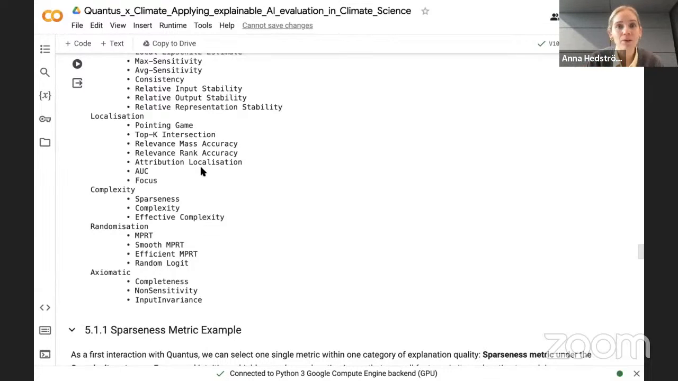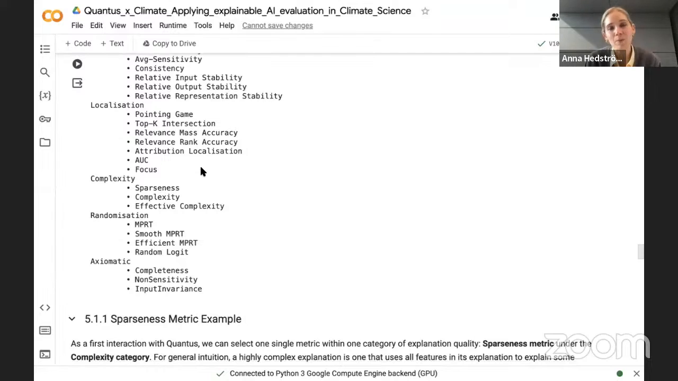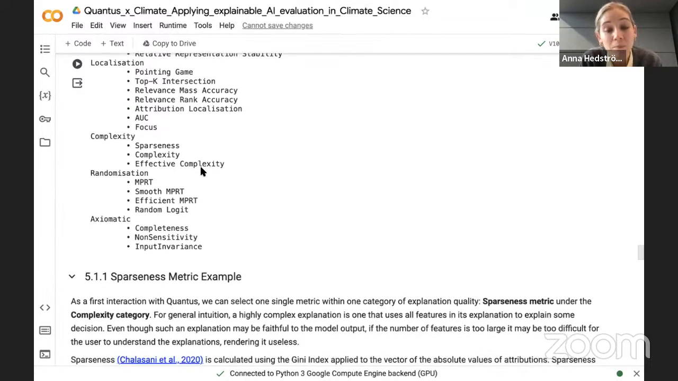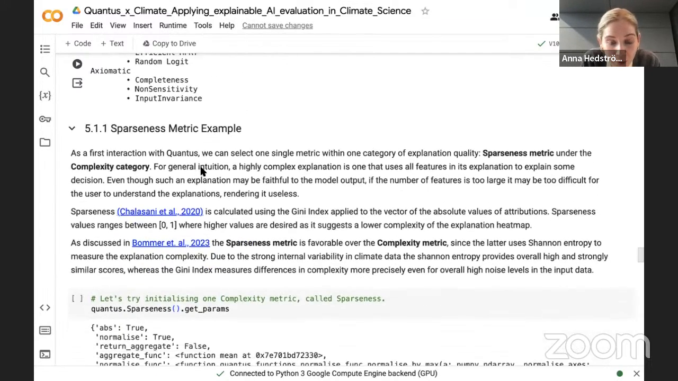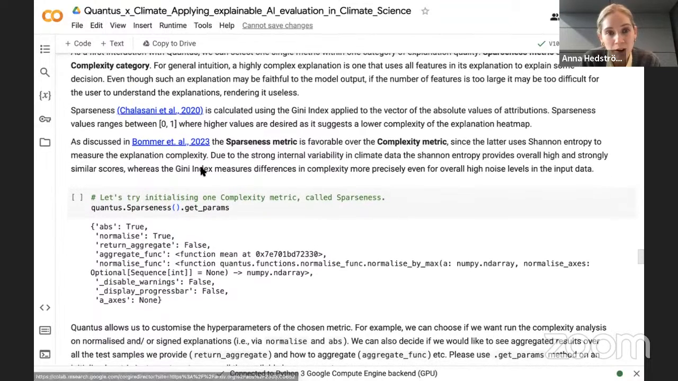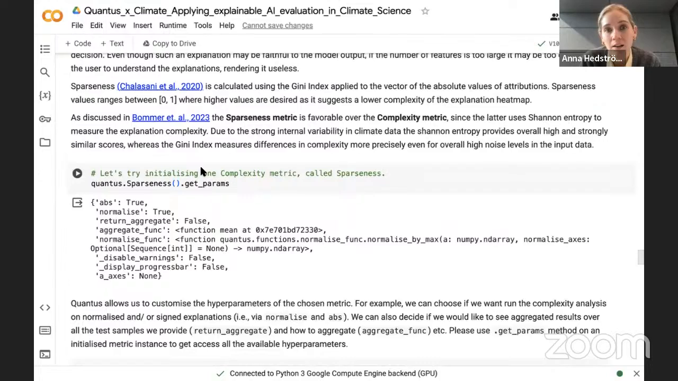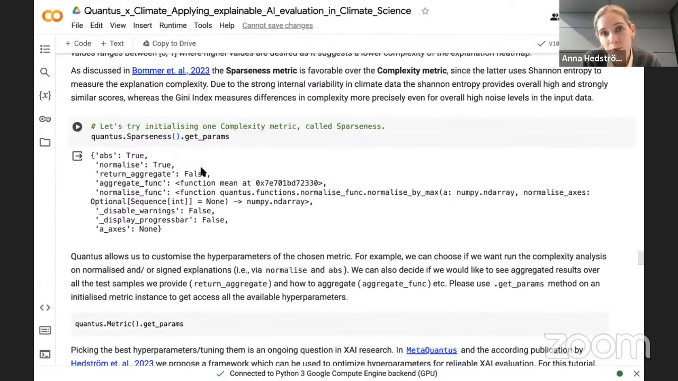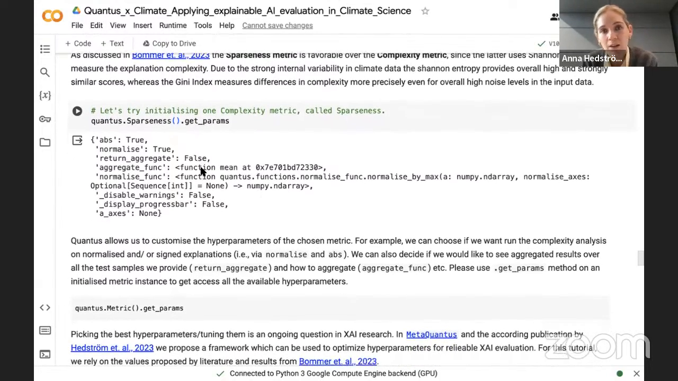So it's important to always look into, do the parameters make sense for your data and model right now? Okay, just to understand how Quantus works, we start with one of the complexity measures, which is sparseness. As a starter, you could say, I would like to know what hyperparameters or parameters there are. So we have this method, get params.